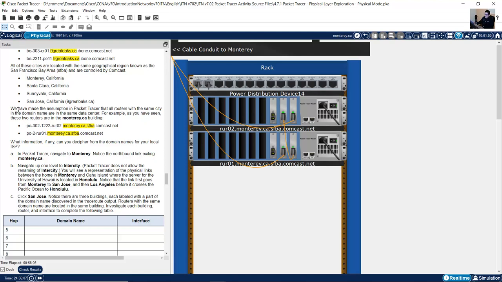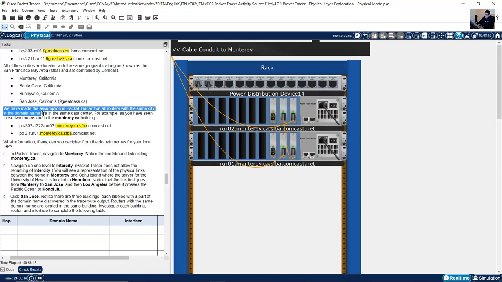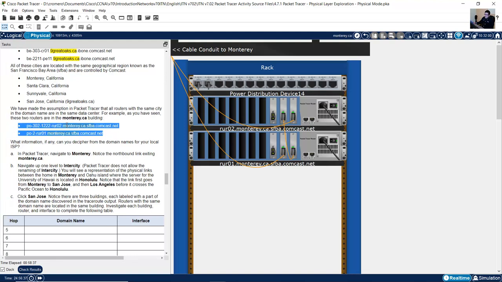We have made the assumption in Packet Tracer that all routers with the same city in the domain name are in the same data center. For example, as you have seen, these two routers are in the Monterey CA building, both on Monterey.ca.sfba. Okay, both in the same building.